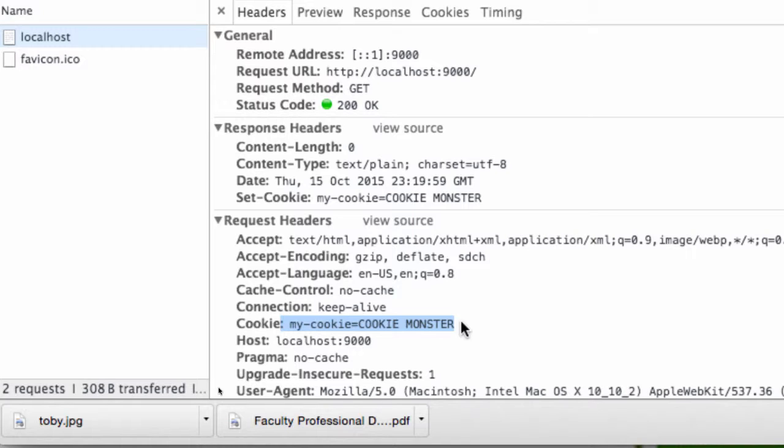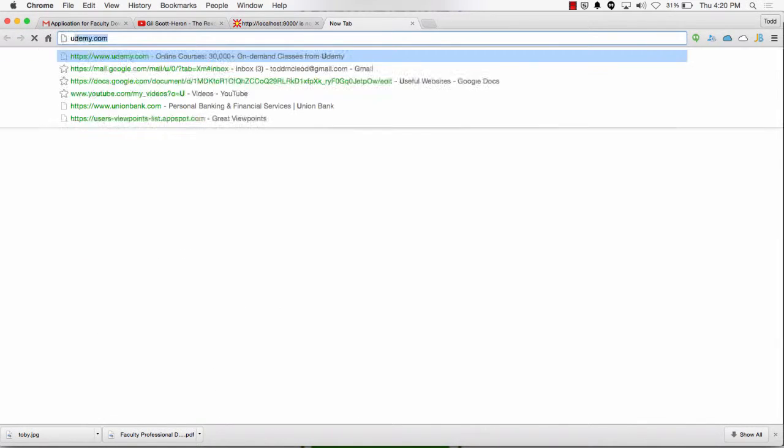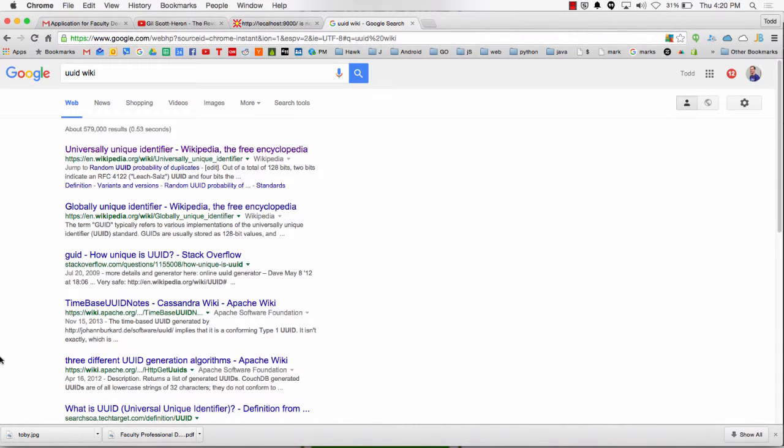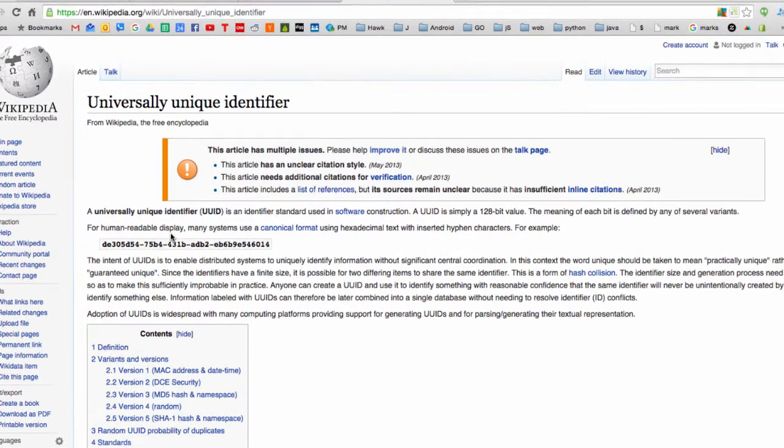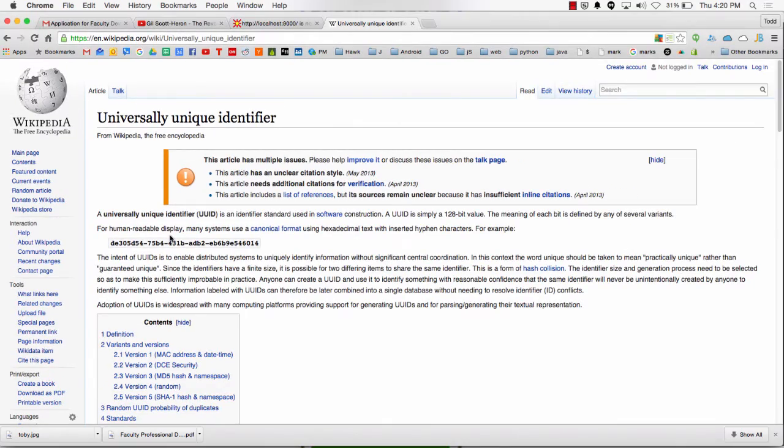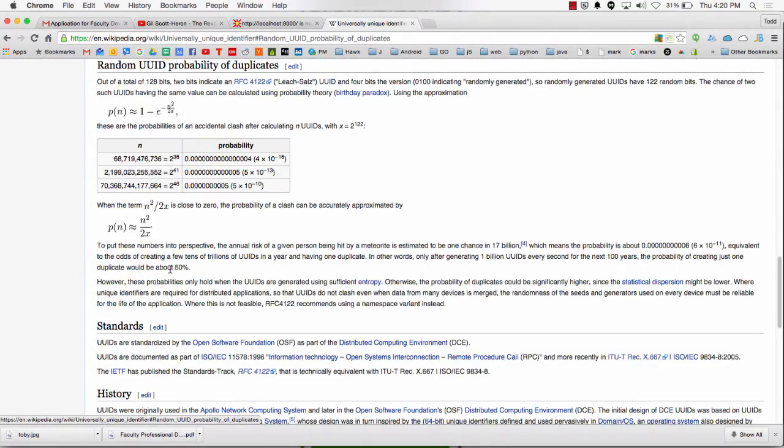We could put a unique ID in our cookie, and then use that unique ID to reference every user. There's something called a universally unique ID, a UUID. I've never looked this up, but I guess I have looked it up. I always forget what I've done in my life. It's a 128-bit value, and there's a probability of duplicates.